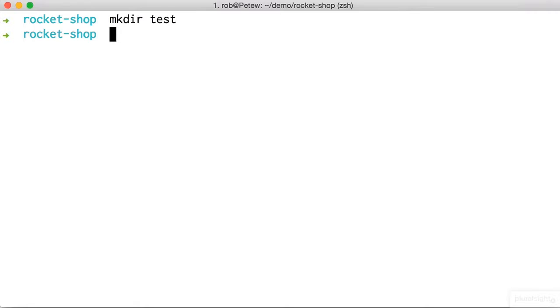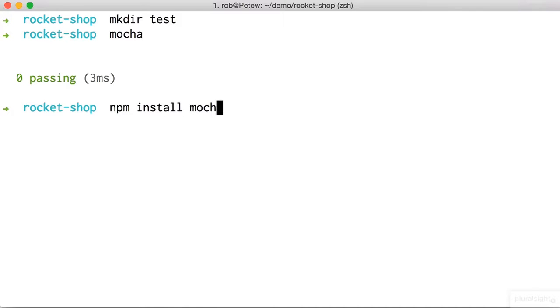What I'm going to want to do now is to make a test directory so that Mocha can run. There it is. All it needs is a test directory with some tests in it or not, as you can see, and we can run it to make sure that it works. It's working. That's awesome.